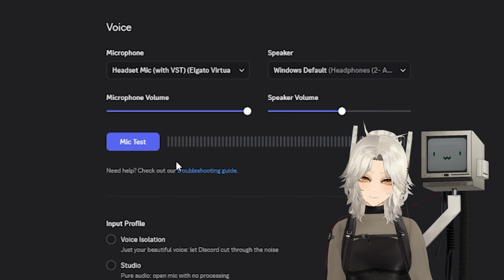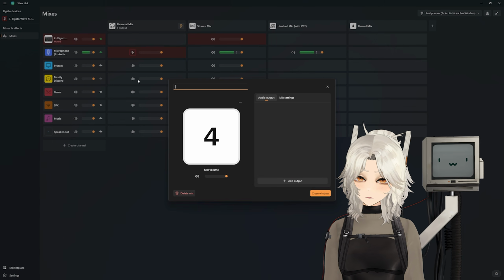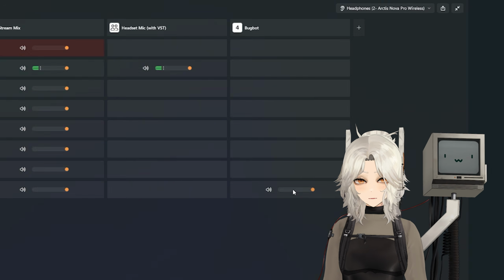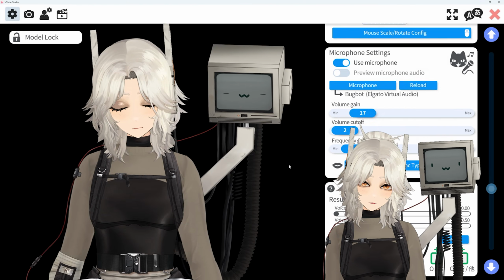And then of course, if you have a little buddy like I do, you can route whatever single app you use for their voice into its own channel as well. And that makes it so that you can use their voice as a mic input in something like VTube Studio so that you can use that input for their voice parameters.